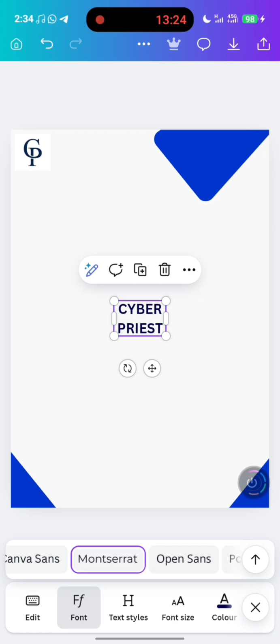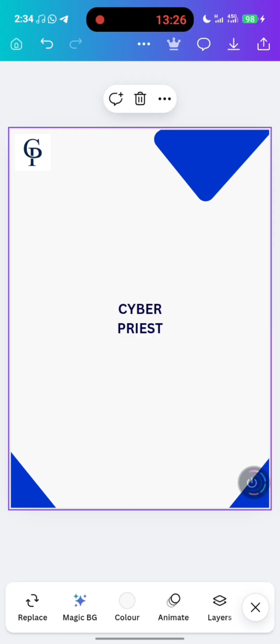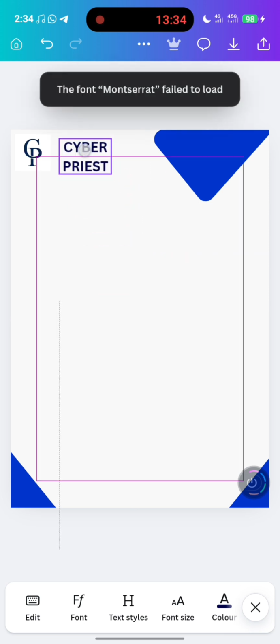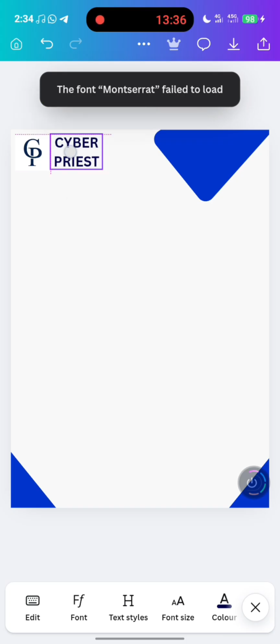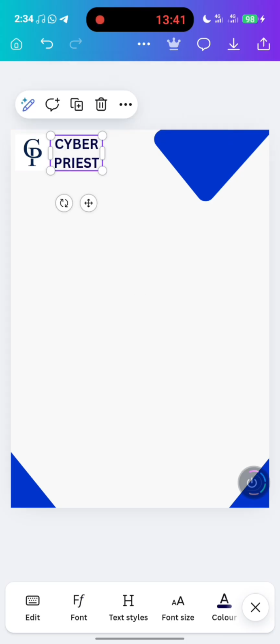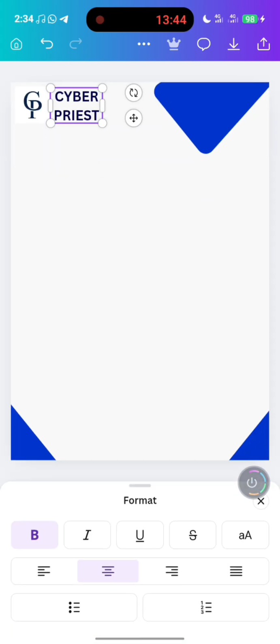Then you click out. Once you click out, you drag it to where it's supposed to be. You drag it here. I think it's okay like that. Once you drag it, you bold it. It's bold already.